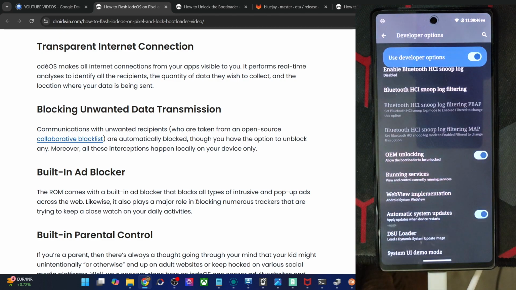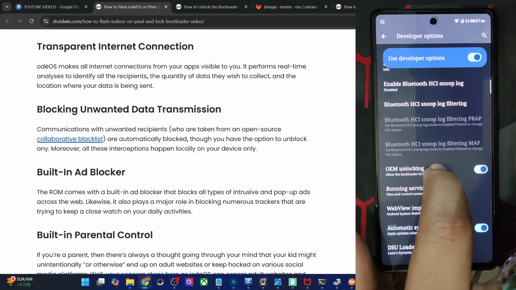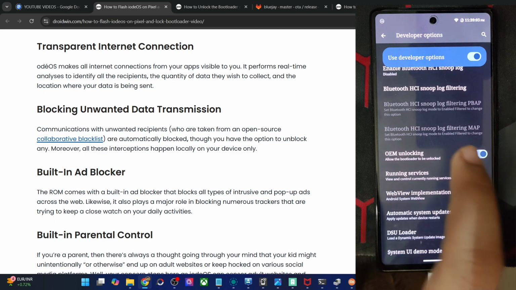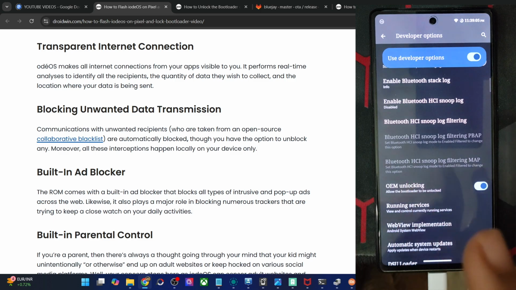This is because if something goes wrong and your phone is stuck in a boot loop or a soft brick state, then you may easily unlock the bootloader and flash the factory image without any issue. But if this toggle is turned off, then you will not be able to unlock the bootloader and your phone will get stuck in the boot loop or a hard brick state. So please always keep this toggle enabled at all times.